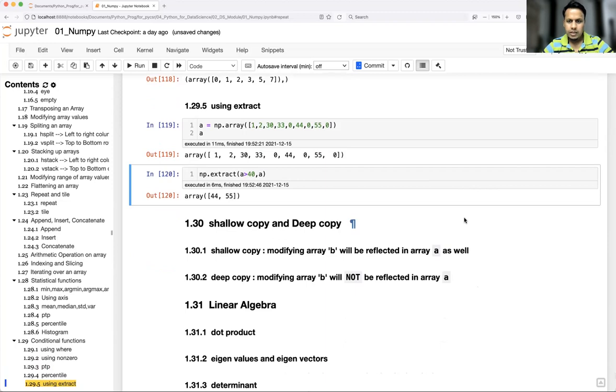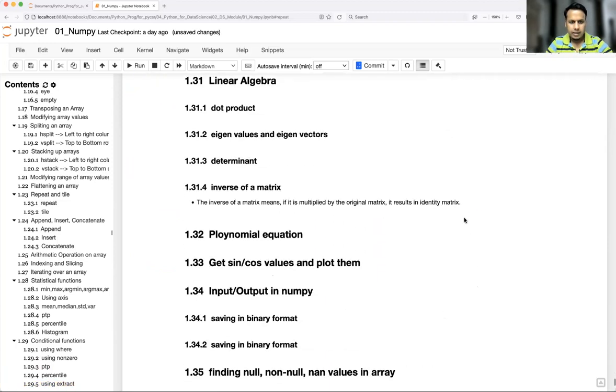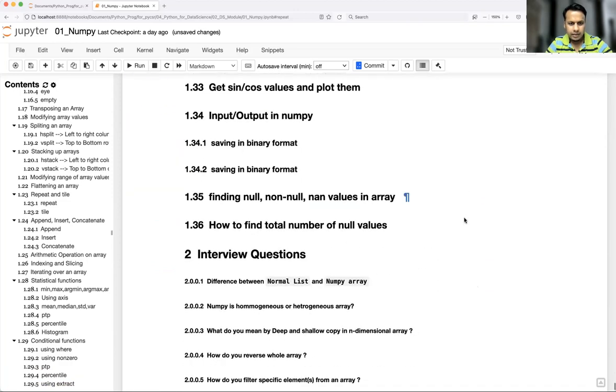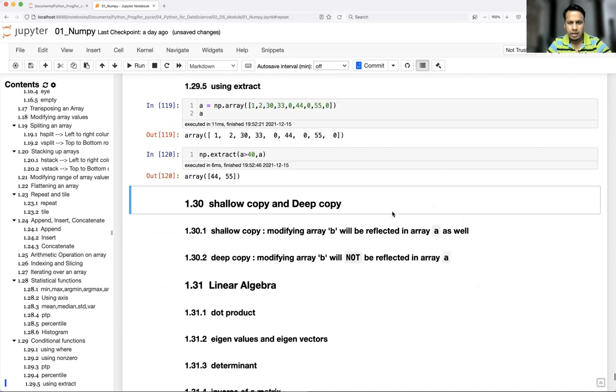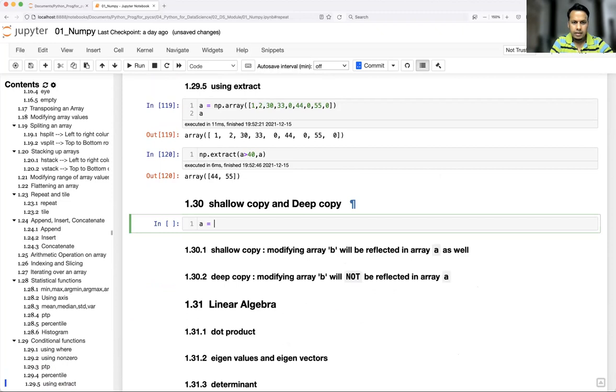Okay guys, so let's see the next one, shallow copy and deep copy. I think still so many topics are remaining, so I'll wind up with shallow copy and deep copy, then later we'll cover the rest. I think I have explained shallow copy and deep copy in one of the Python tips and tricks part 1 or 2. You can watch there also, but let's see how it works in the NumPy array.